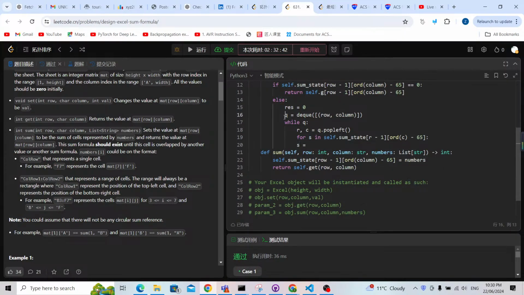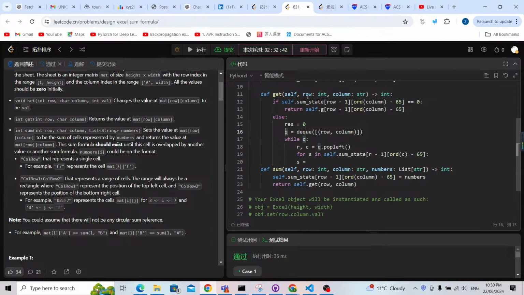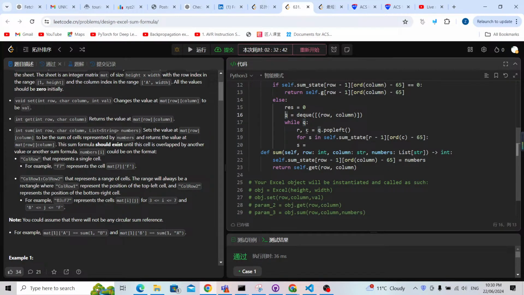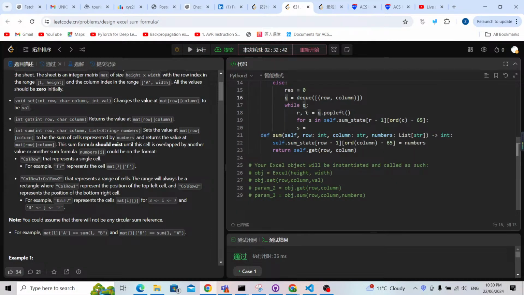So this is a queue, what we put inside. This row and column, because we wanted to put it inside to check the values. And we need to pop it out, and this is the position, and in this position we need to find this string. So this is for each of the strings. Now I want to check the length of the string.